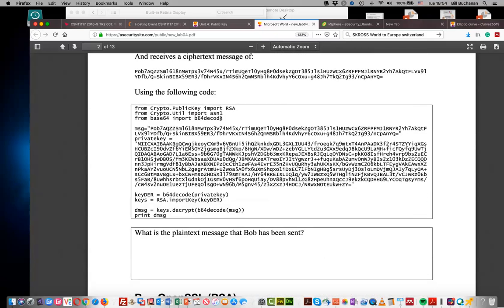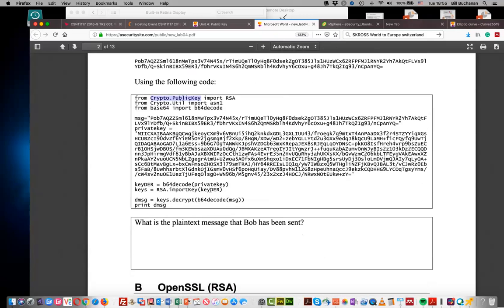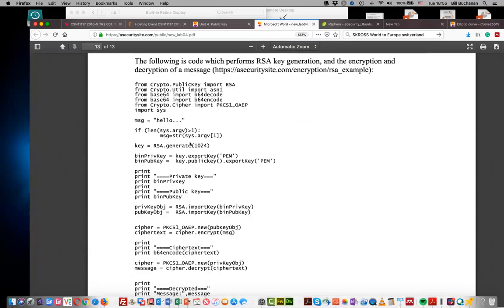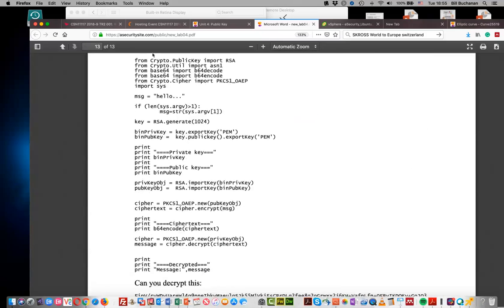So this is a useful library here, the crypto.public key, and with this you should be able to encrypt and decrypt with RSA. At the end of this lab, I've given the full code that allows you to encrypt and decrypt with your public and your private key.